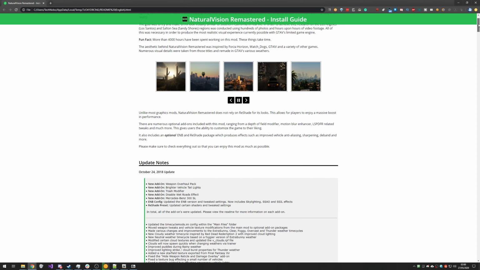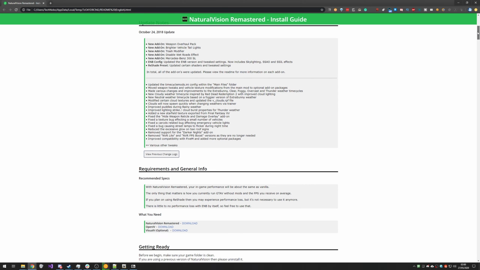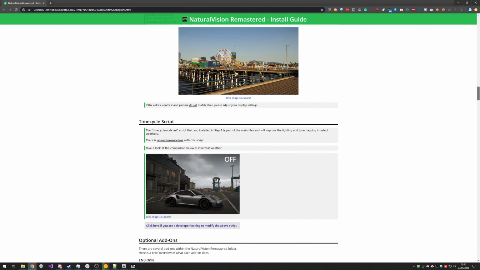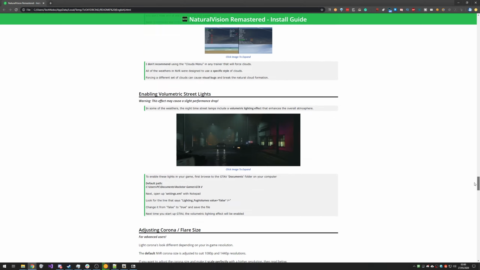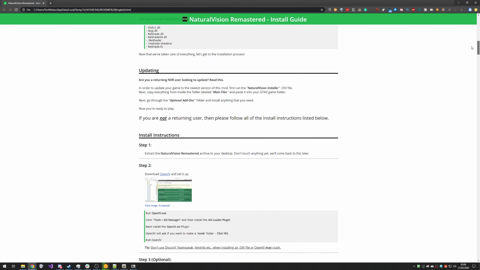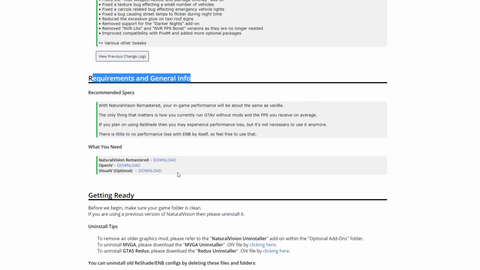It contains a ton of information about it: update logs, requirements, getting ready, updating, install instructions, and a bunch more that you can go ahead and read through yourself. What we're going to be focusing on is this section up here, requirements and general info. We've already gone ahead and installed VisualV, OpenIV, and we're currently in the process of installing NaturalVision Remastered.